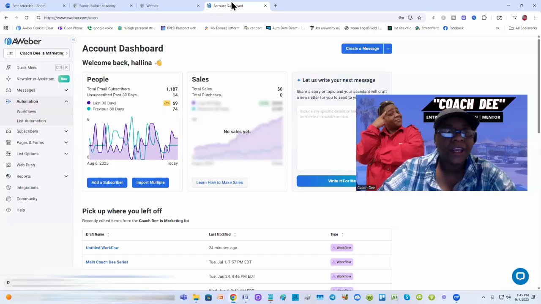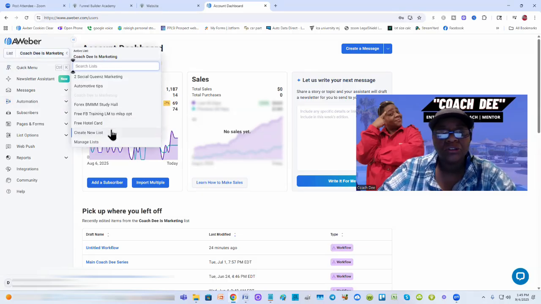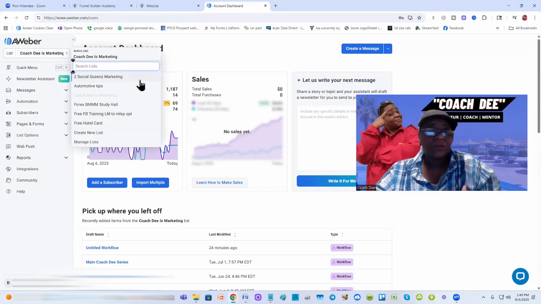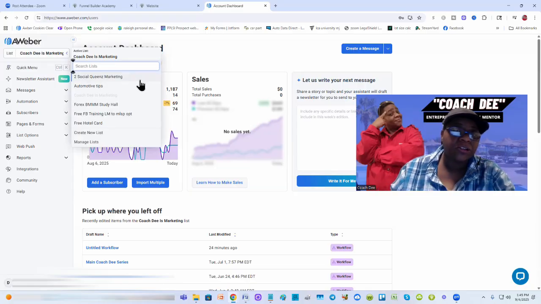So once you're logged into your AWeber account, you want to come up here where it says list. And if you come over here and click this little arrow to the right, it'll drop down and show you all the lists that you have. And you may not have a list. This may be your first time having the account, and that's okay.